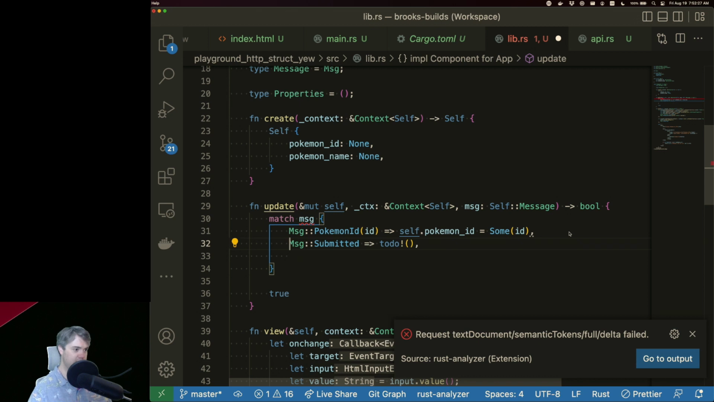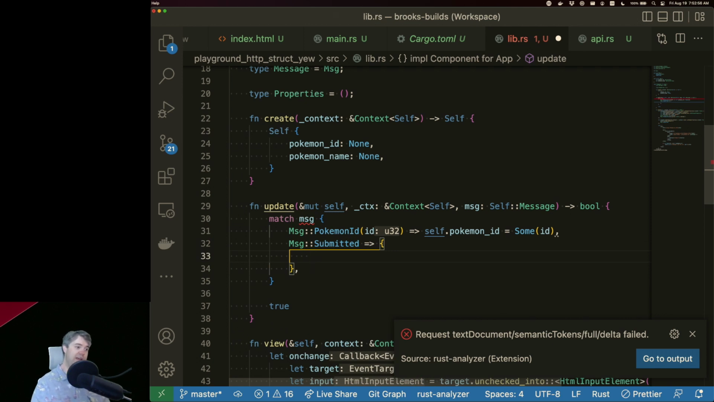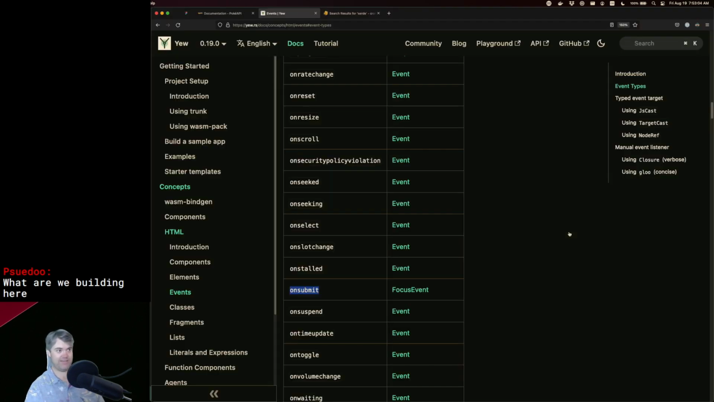So fill match arms. Okay, so when we submit, what do we want to have happen in here? Okay, well, when this happens, we need to do the call out to our API, get the Pokemon, and then store the Pokemon name into self, and then we want to re-render the screen. So, all right, well, we need to do an async block to have this work, which I believe we can do with the Wasm Futures, which we don't have.